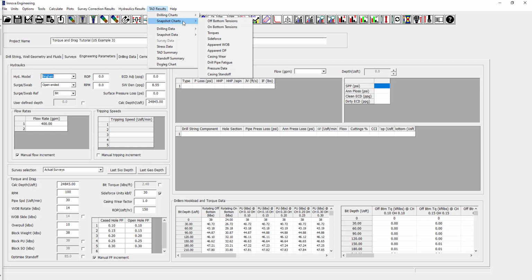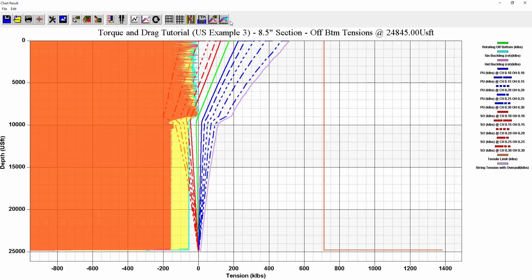Next, we've got the snapshot charts, starting with the off-bottom tensions chart. As I said earlier, in a snapshot chart, your bit, or your casing shoe if you are modeling casing, stays down at your calculation depth, which is stated in the title of the chart. And then the depth on the y-axis represents a point in the drill string. In our example, this will be almost all drill pipe.